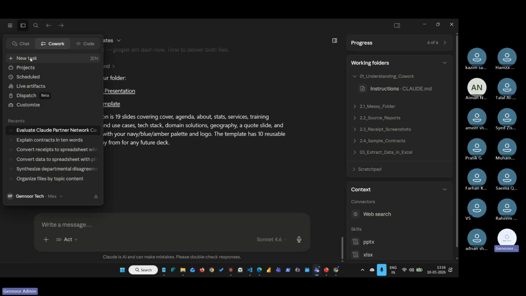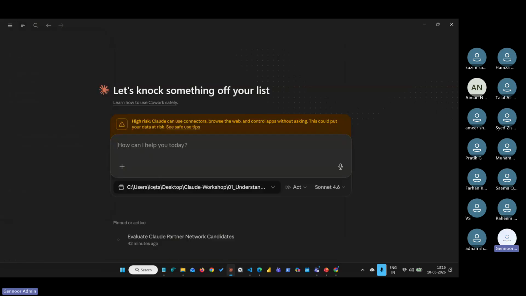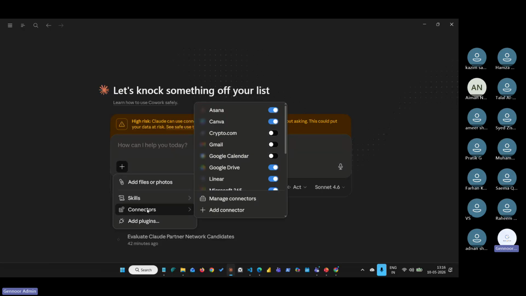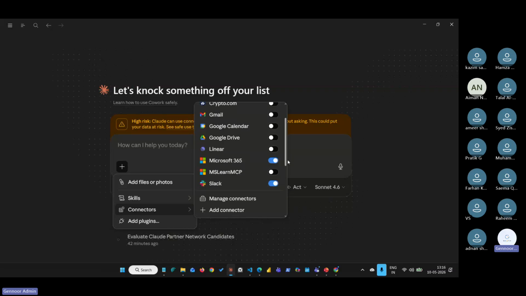Let me open that option. Let me create a project, or maybe I'll create a new task right now. And maybe in this task, I'm going to connect to a connector. I'll disable all the connectors. I'll just show you what I have in place.